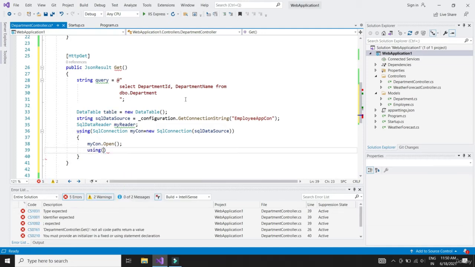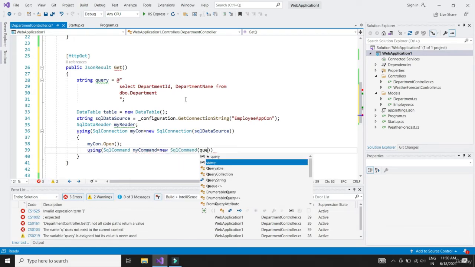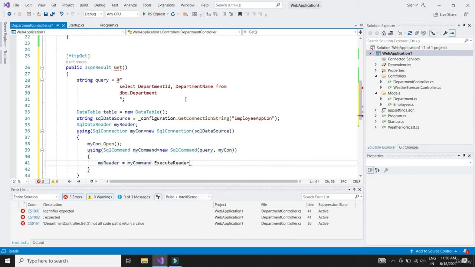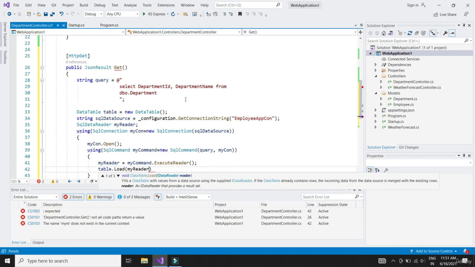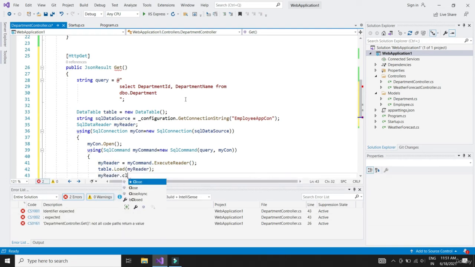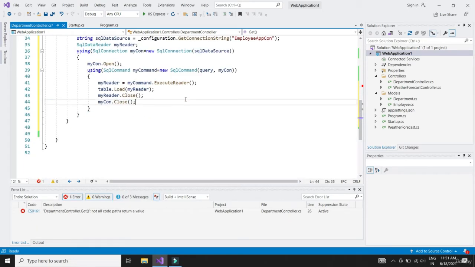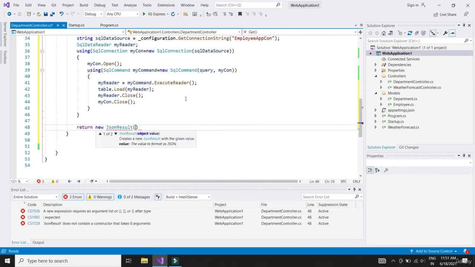We will first open the database connection, and using the given query we create a command. We execute the command using the execute reader method since we are expecting a return value from the select query. And then we will fill the data into data table using data reader. Once this is done, we close the data reader and the connection. Finally, we will return the data table data in JSON format.